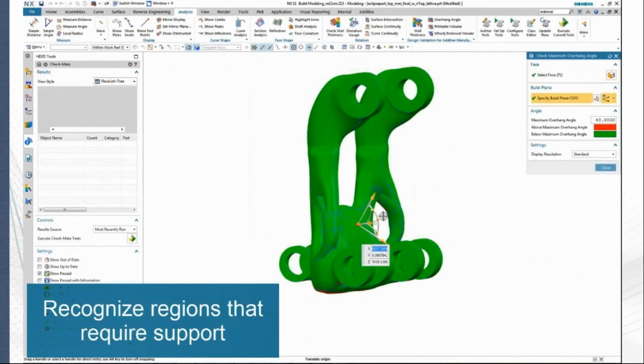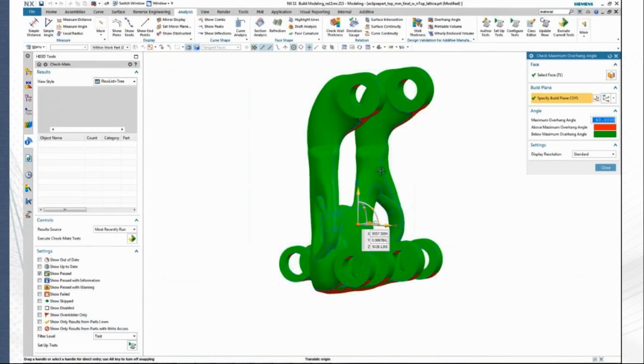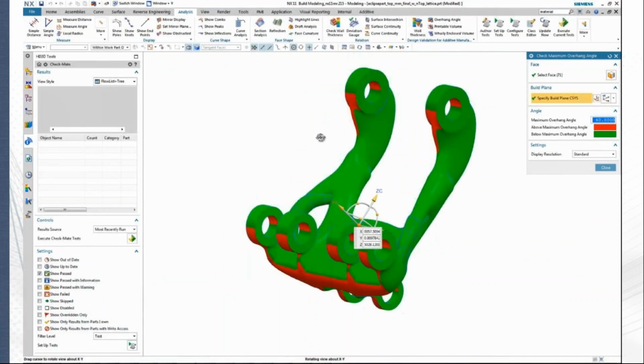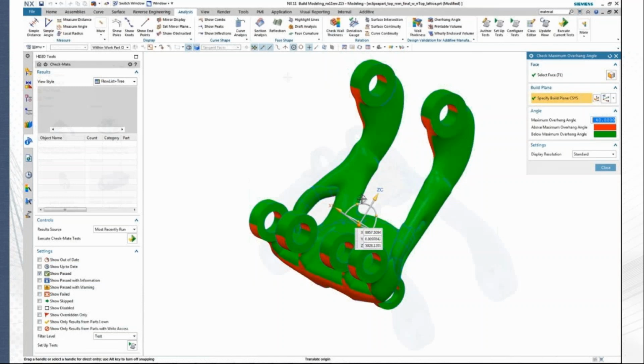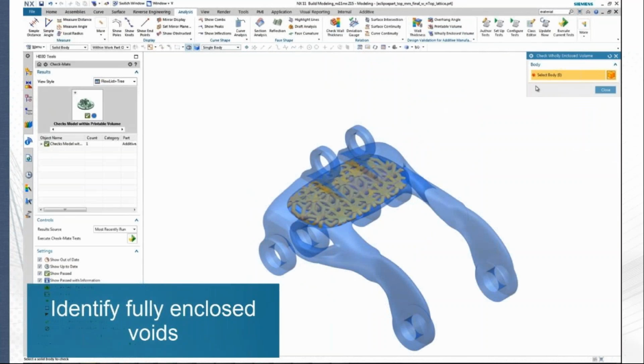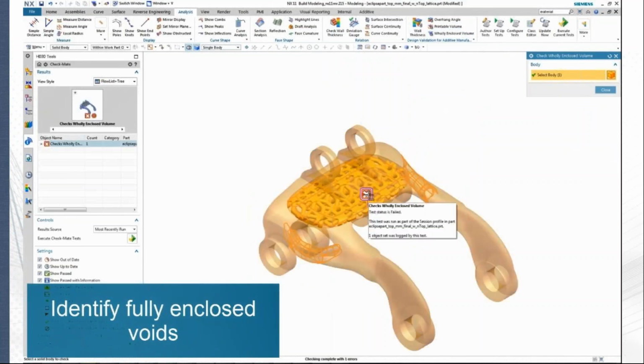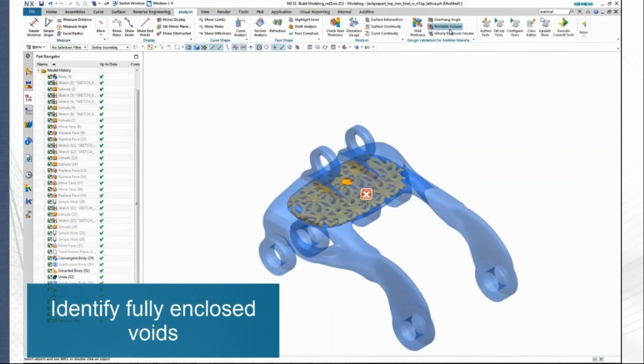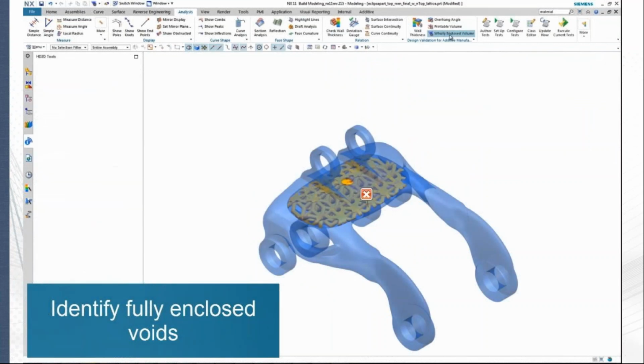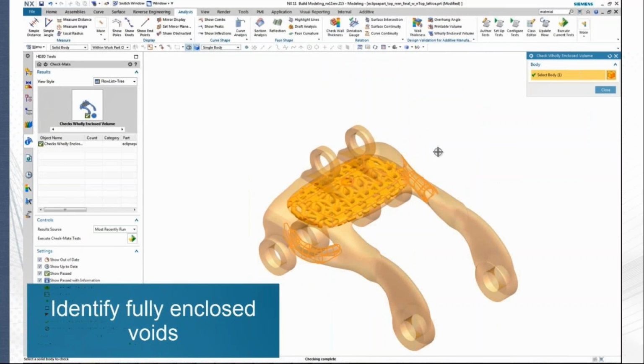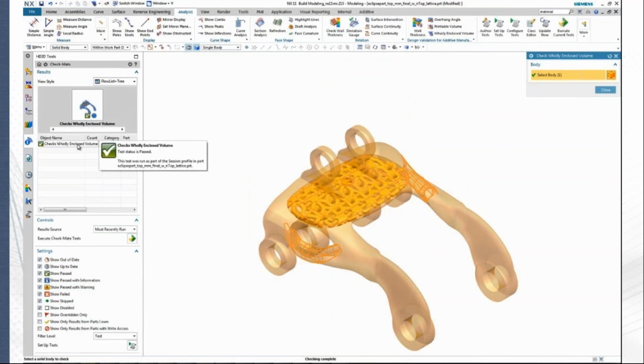So now they're analyzing this part. It's recognizing regions that require support and loads. It's showing those loads in red, the direction of those loads. It's identifying enclosed voids where lattice structures would be. And it's giving us the same dialogues as Checkmate always has given us. It's giving us different views, different information windows for what we're asking it to check.